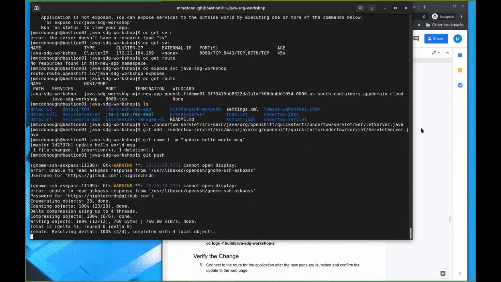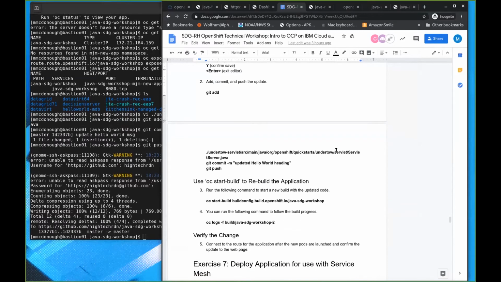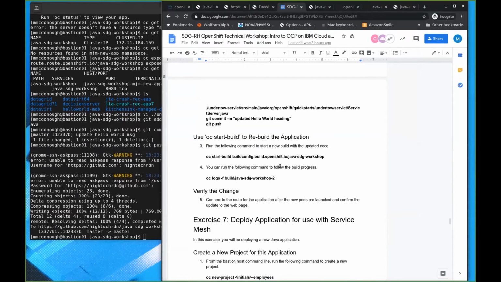Okay, so now we've got our updated code in the repository. We've pushed it. Now, there are different ways to initiate this next step, the build operation. In this case, we'll do it manually, rather than in a more real-world production scenario.